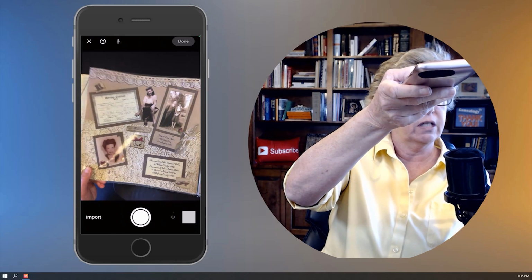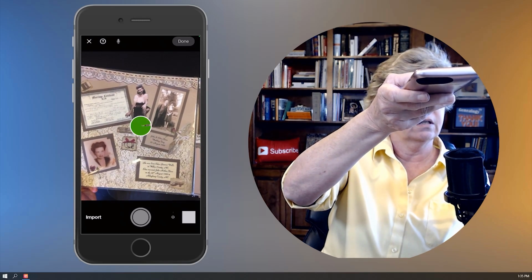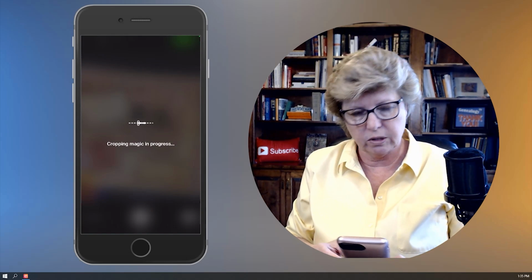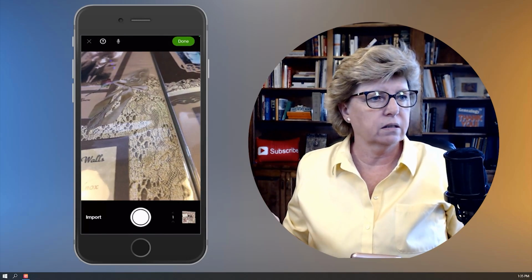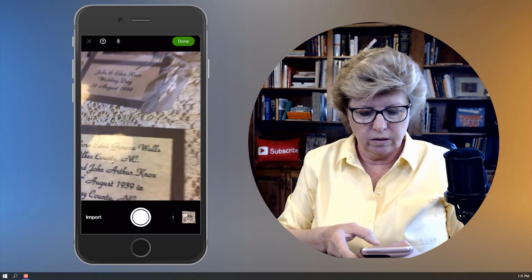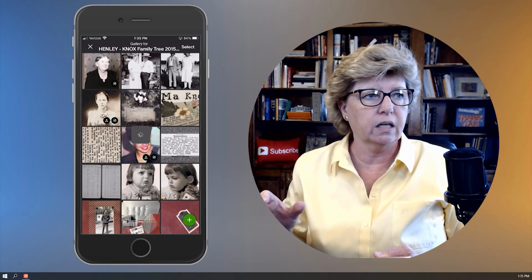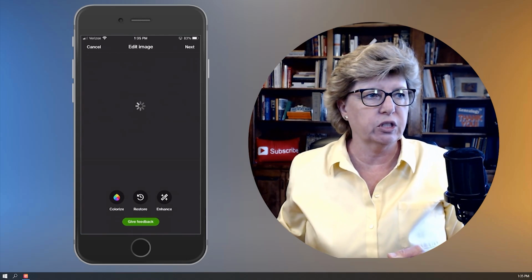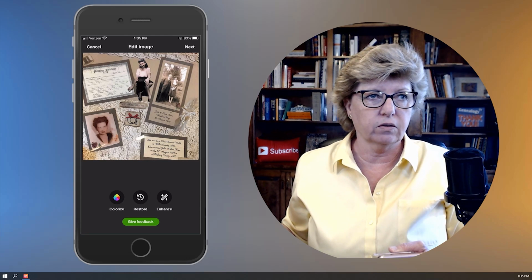So I'm going to scan this page just for grins and giggles. I'll go ahead and try it. Oh, I cut off part of the corner of one of the marriage certificates. Well, we'll see what happens. And look at that. Isn't that amazing? Holy cow. So it took the whole page. It didn't crop all those images out of there. What it did was scan the entire page, which still is okay.